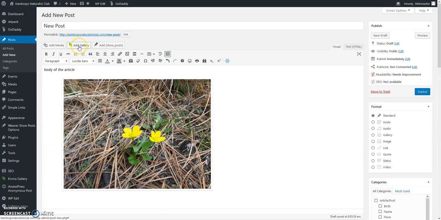I can add a gallery. That's a collection of photos. That's another day to look at that. And this is short code that I don't think most authors will use, but there's lots of tools here.